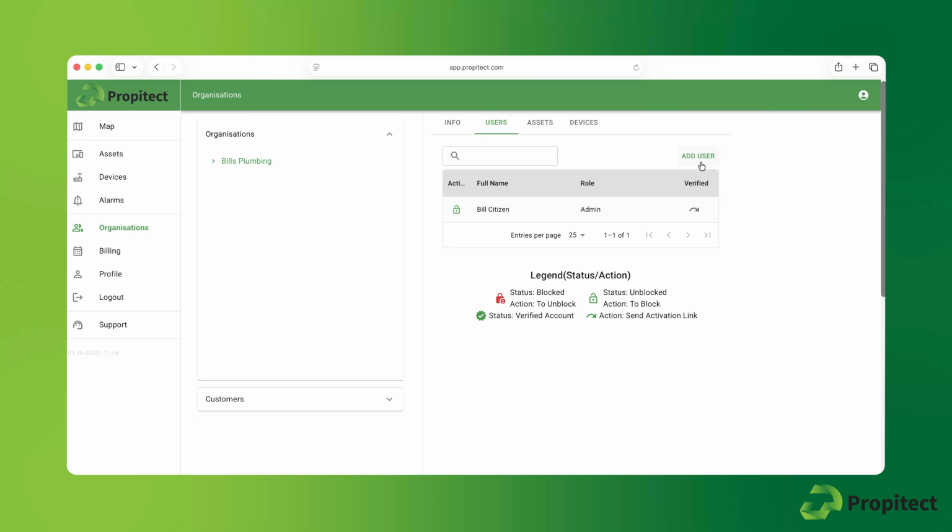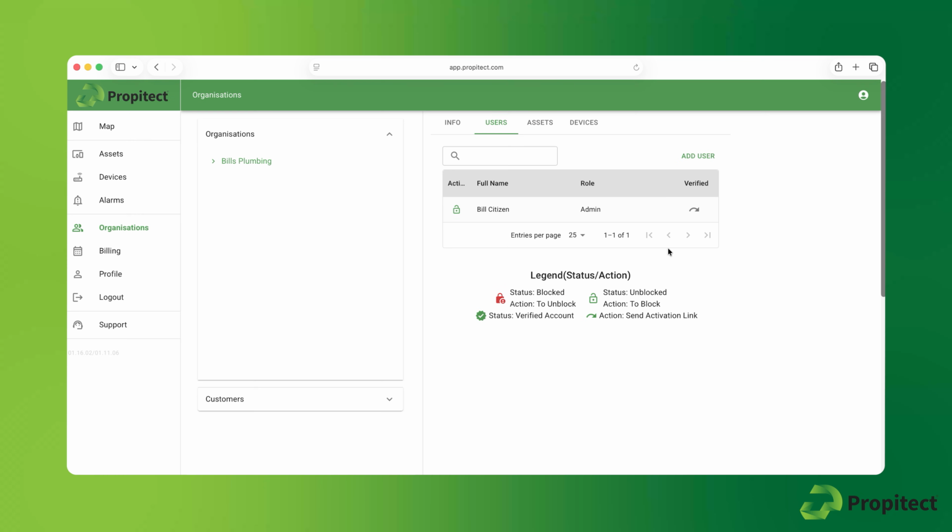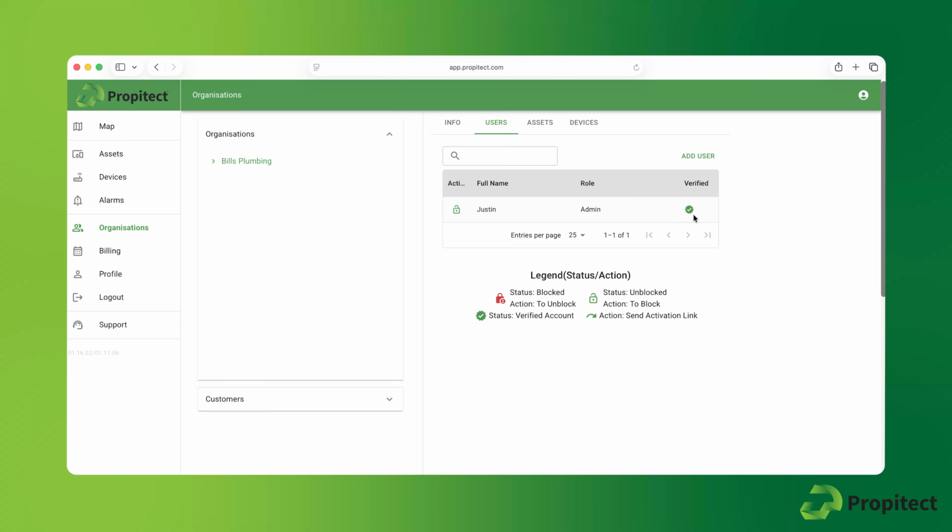When a new user is created with a valid email address, Propitect automatically sends a verification email. If the email expires or is misplaced, you can resend it using the arrow icon next to their name. Users that are verified will appear with a tick icon beside their details.